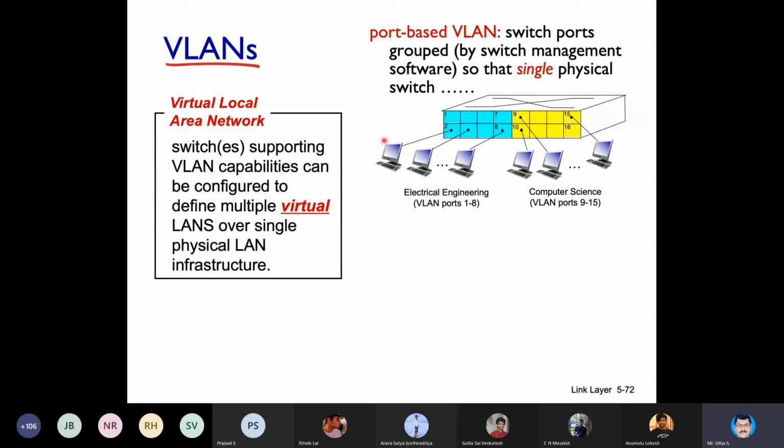So this will be one subnet. We have studied subnetting, IP address subnetting. So this will be one subnet, and this will be another subnet. Definitely they both belong to two different networks. They cannot communicate with each other.